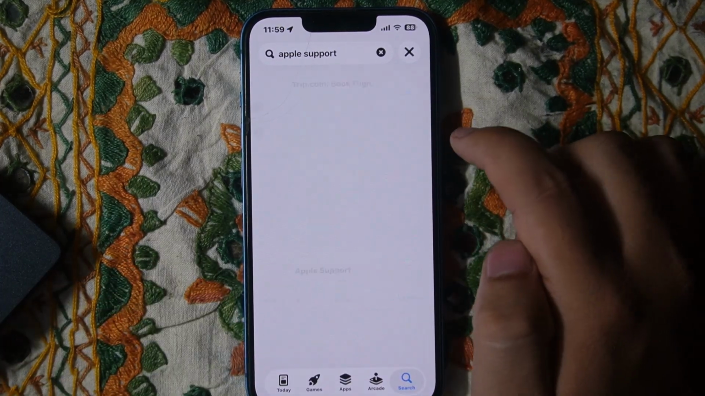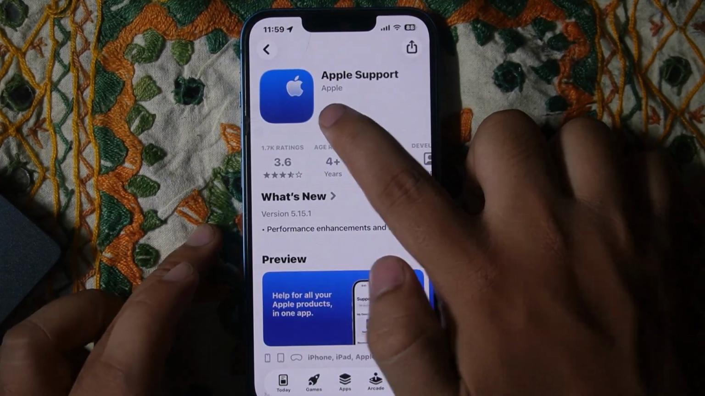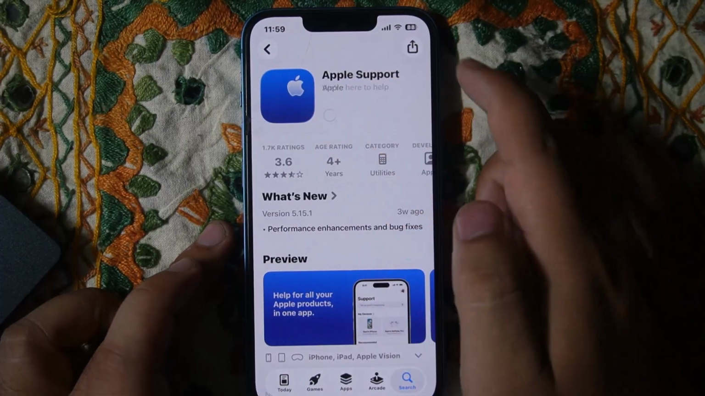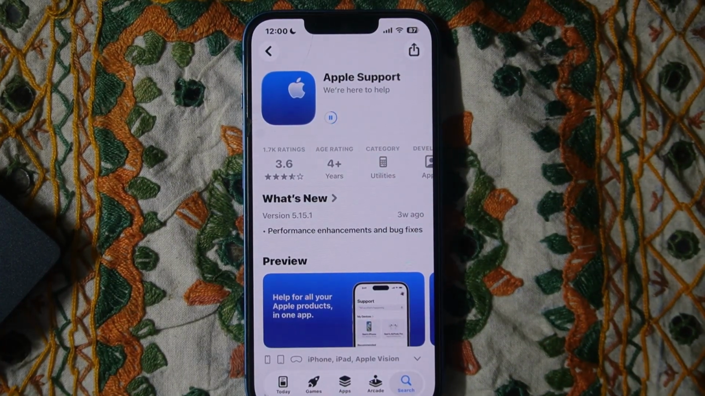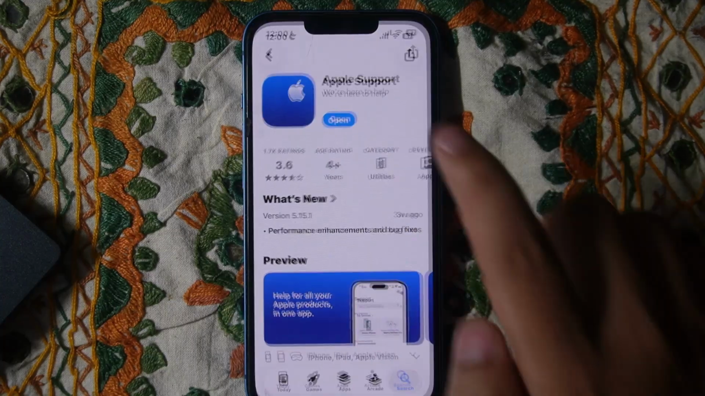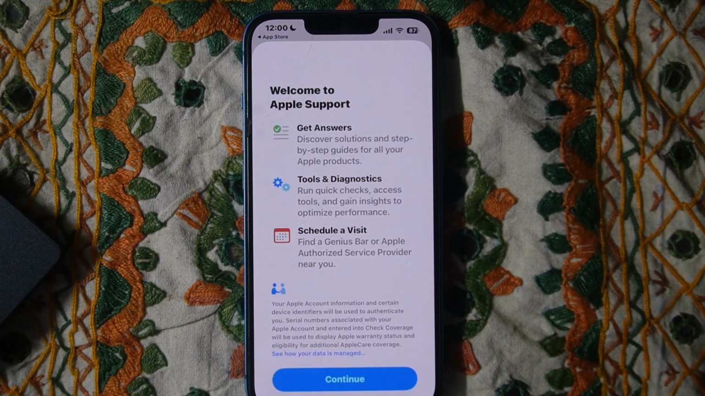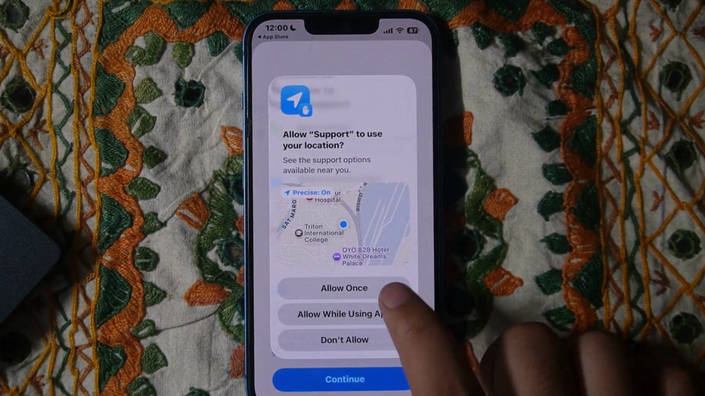So once you search in Apple support, you should get the Apple support application. As you can see, the official application by Apple, sorry. So once you have it installed, you want to head over. So let it get installed, open it up. Once you open up, you want to head over and launch and set the application up.